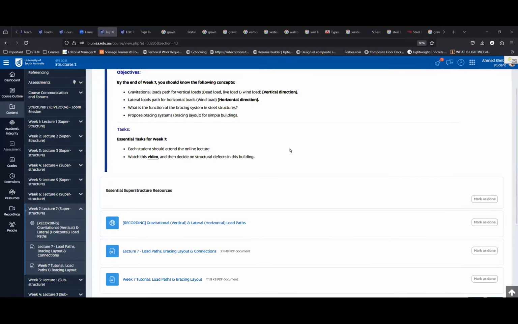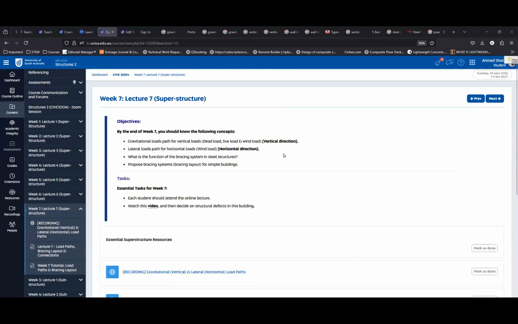Okay, welcome everyone to week 7 of the superstructure component. And in week 7, we will learn 3 important topics. The first one is load passes. We have 2 types of load pass, gravitational loads or vertical loads, and we have also lateral loads.